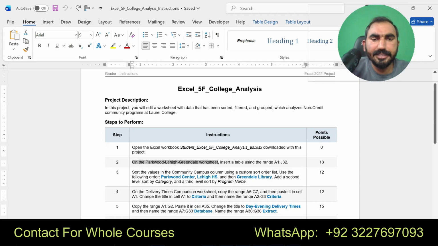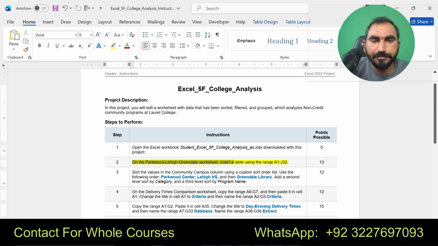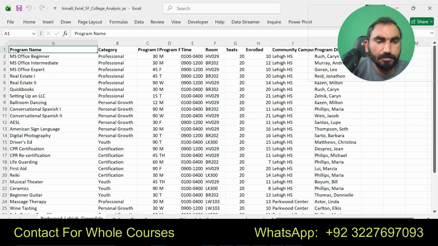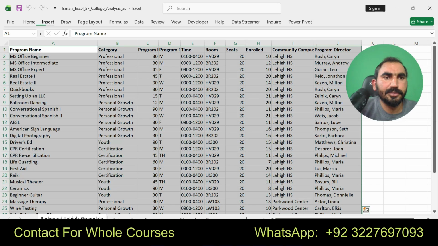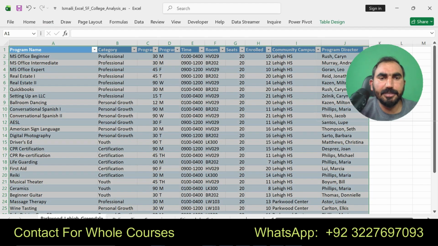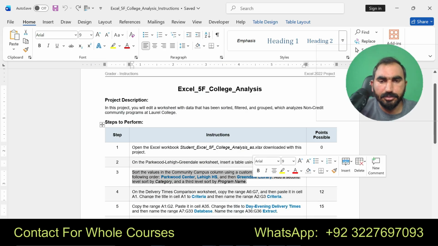On the barcode length grade line worksheet, insert a table using the ranges. Okay, now you can see here. On the barcode, now I am going to insert a table. Copy the ranges. Okay. Barcode length grade line is here. I have selected the ranges. Now I am going to insert a table. Here you can see I have inserted a table according to the instruction of step number 1. Now I am going to move to the next step.